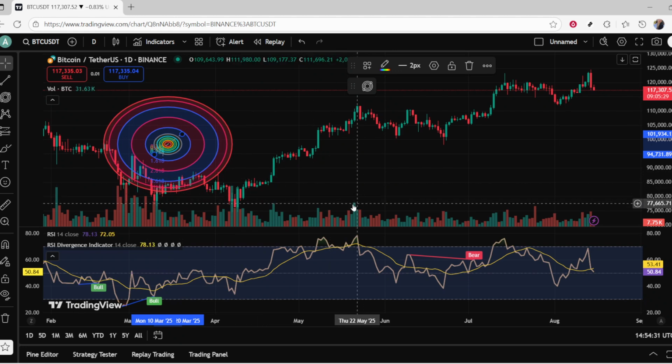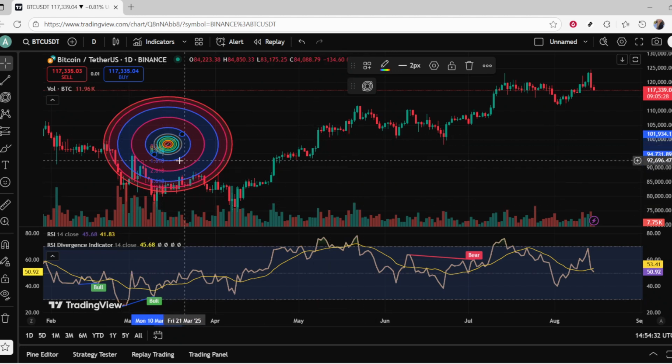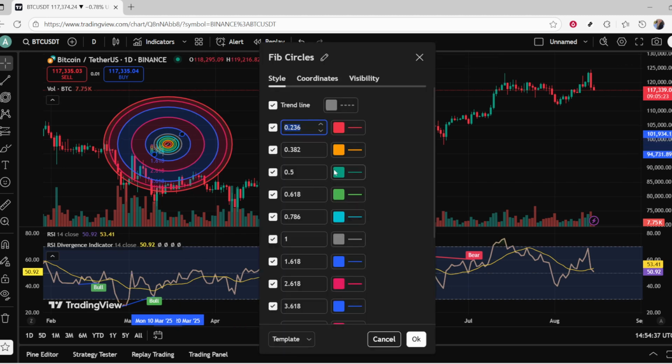Now that you've placed your Fibonacci circles, it's important to fine-tune their levels and appearance to better suit your analysis and visual preferences. Double-click on the circles to open the Settings window. Here, under the Inputs tab, you have the option to customize the Fibonacci ratios. You can add or remove specific ratios like 0.236, 0.382, 0.5, 0.618, and others to reflect the nuanced patterns you think might emerge in the market.